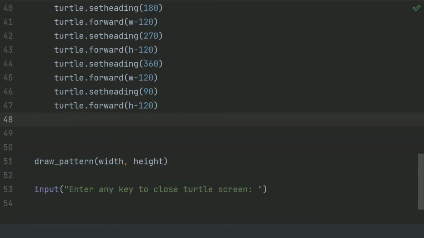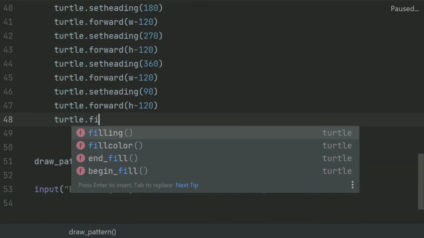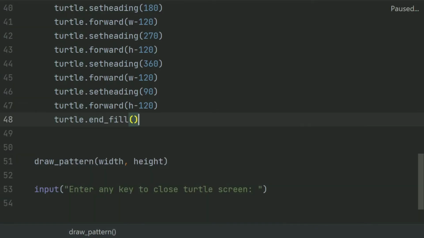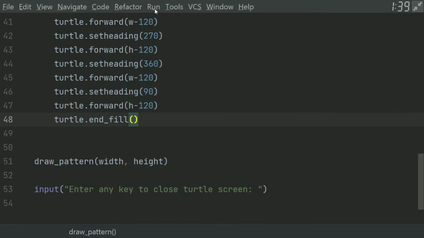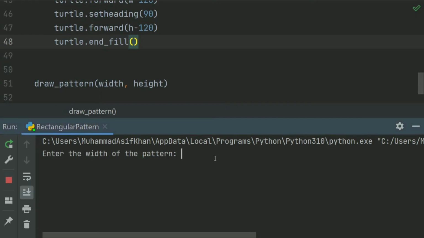Here, turtle dot end fill. Now run it again. Enter the width of the pattern 400. Enter the height of the pattern 400.